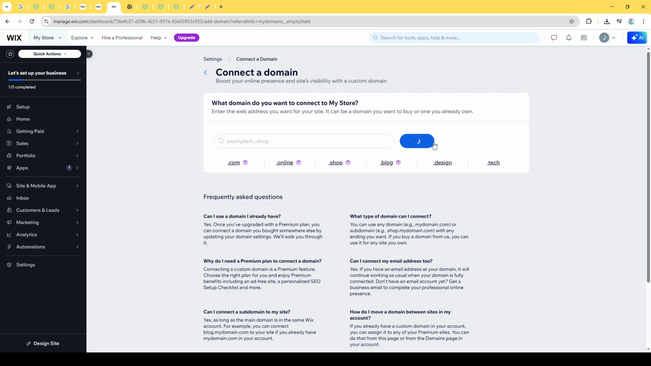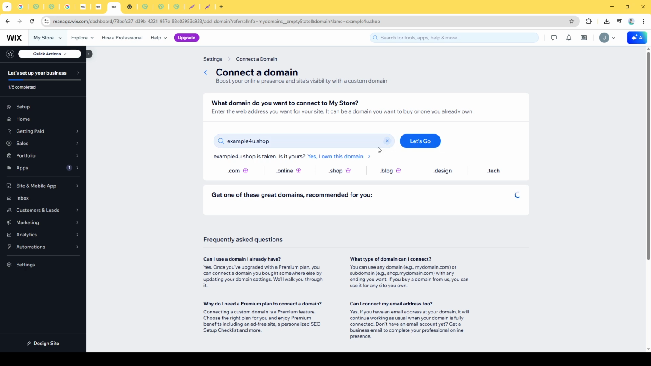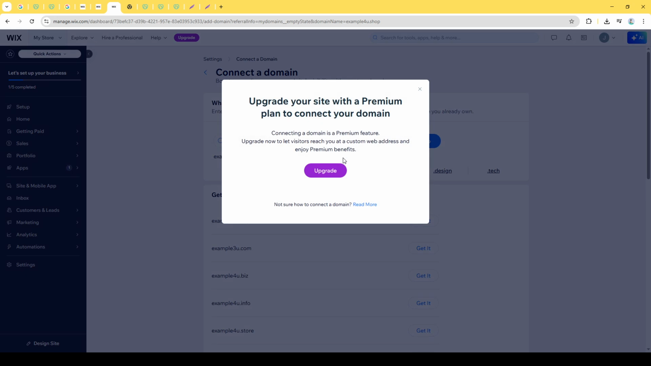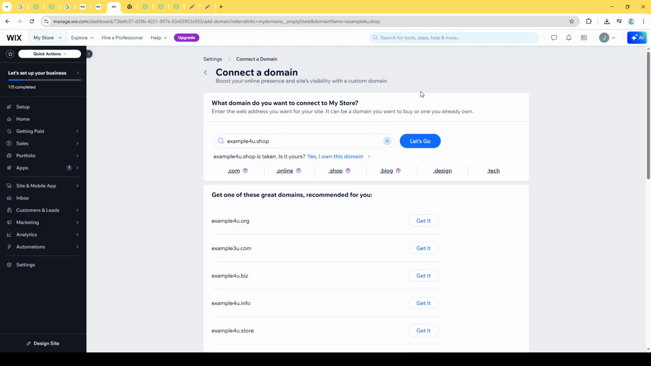Now that you have your domain name copied, it's time to head over to Wix. Open a new tab in your browser and log into your Wix account. Once logged in, everything you need will be on the left-hand side of your screen. You'll want to scroll down to find the Settings option. It's situated almost at the bottom on that left sidebar, so make sure to scroll all the way down.